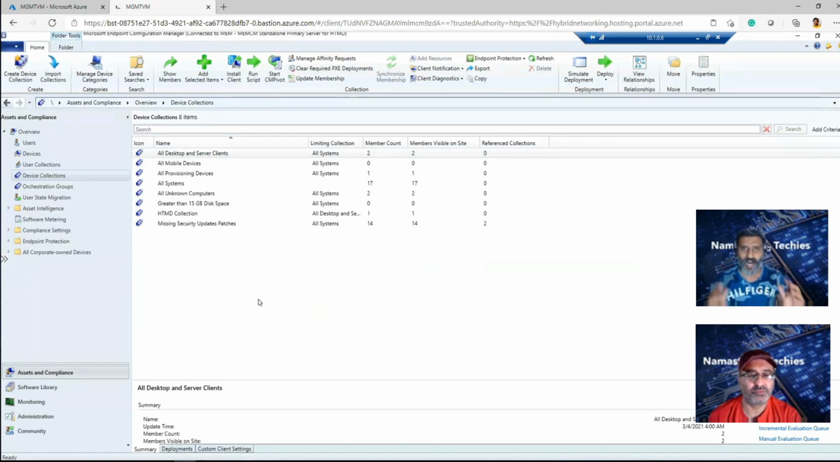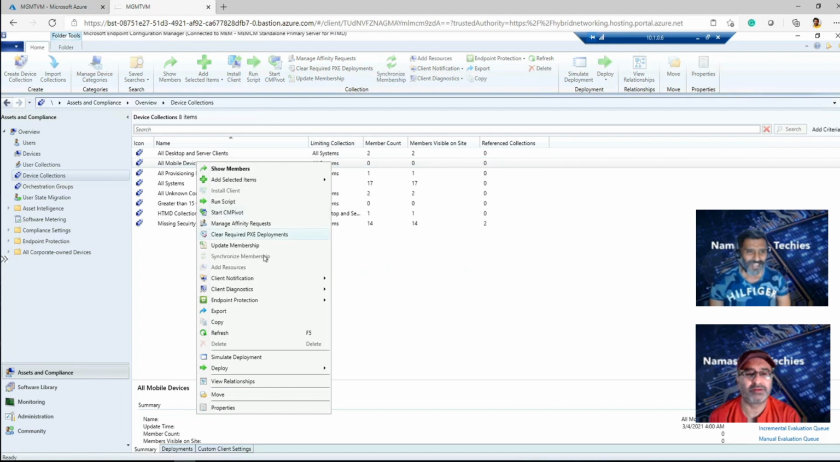So let's see how we can launch it. There are two ways to launch CMPivot. There is the in-console tool over here. If you go to Assets and Compliance, Device Collections, you can click on any collection and launch CMPivot from here, from the ribbon. Or you can right-click on a collection, and if the right-click menu comes up, you can see CMPivot over here.